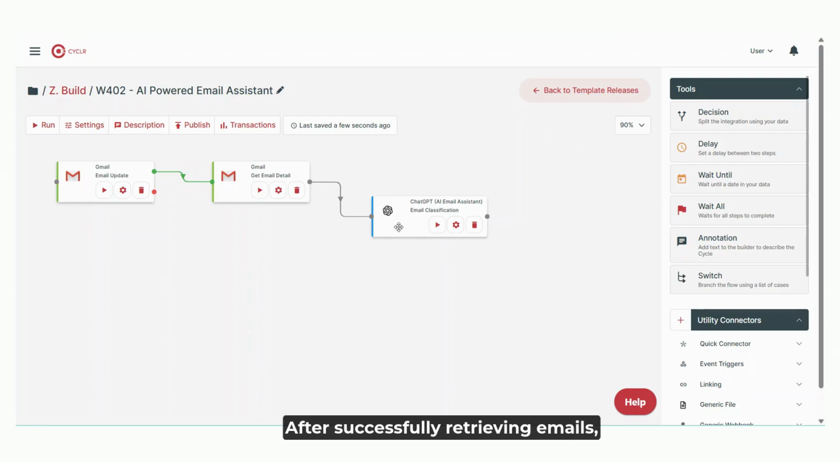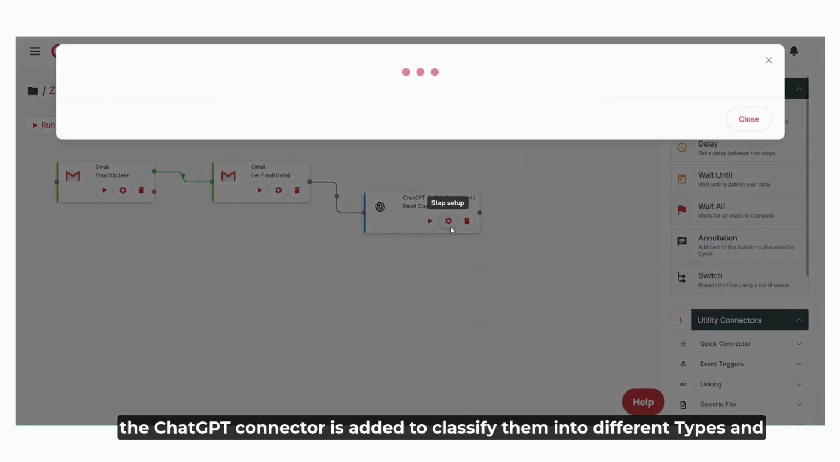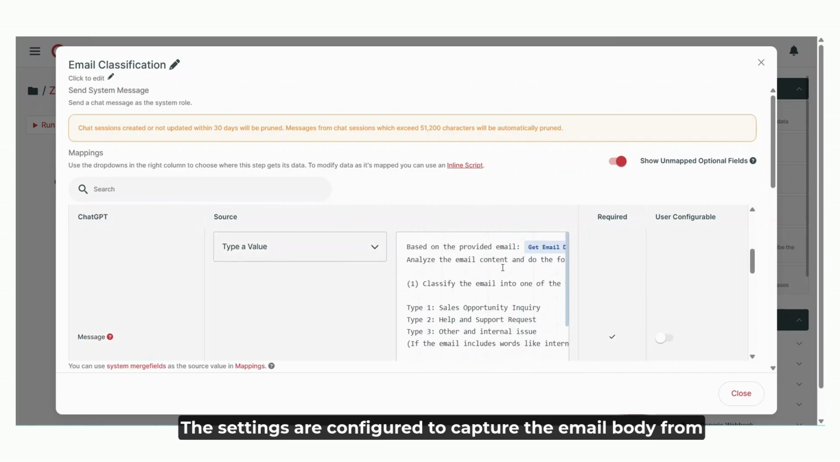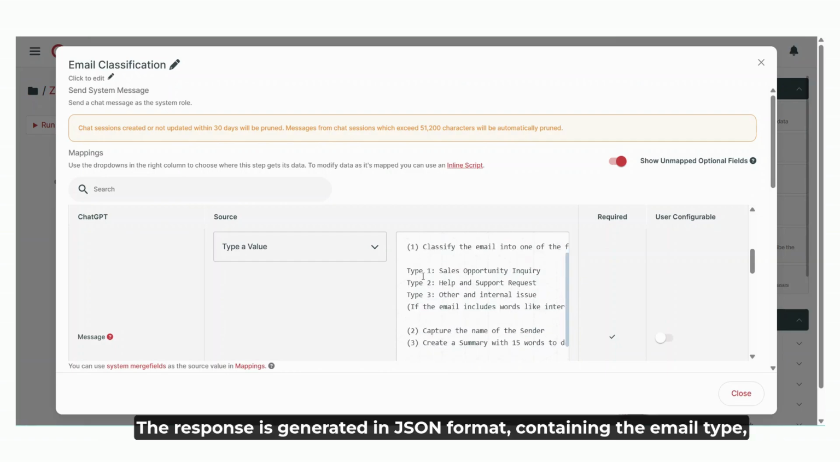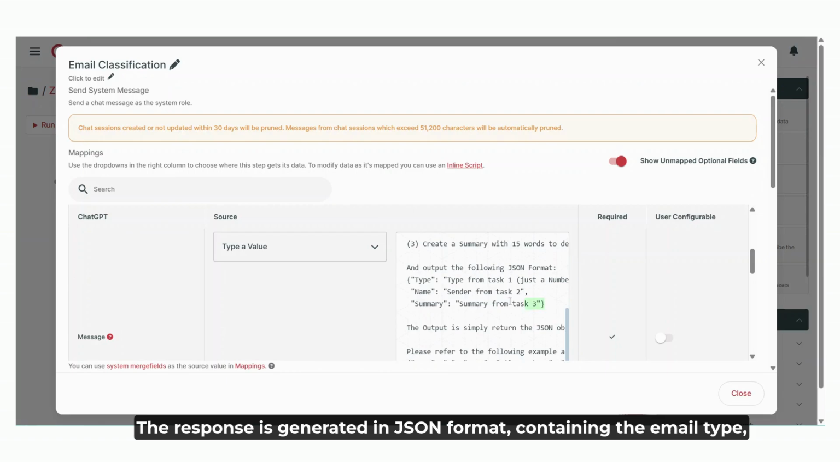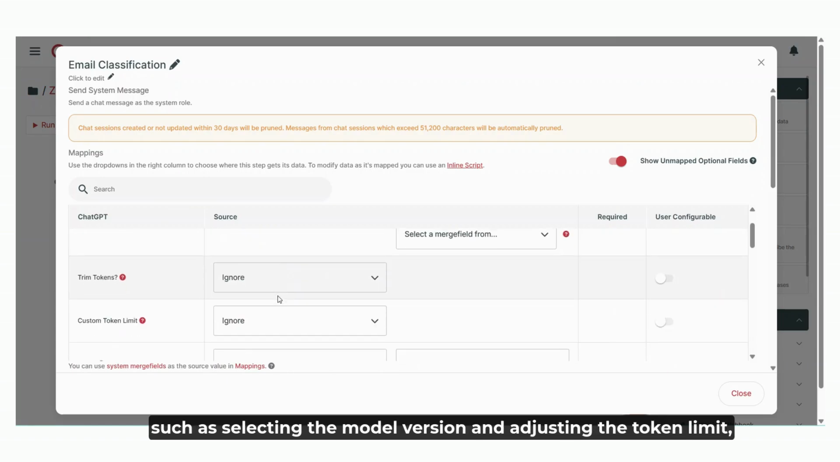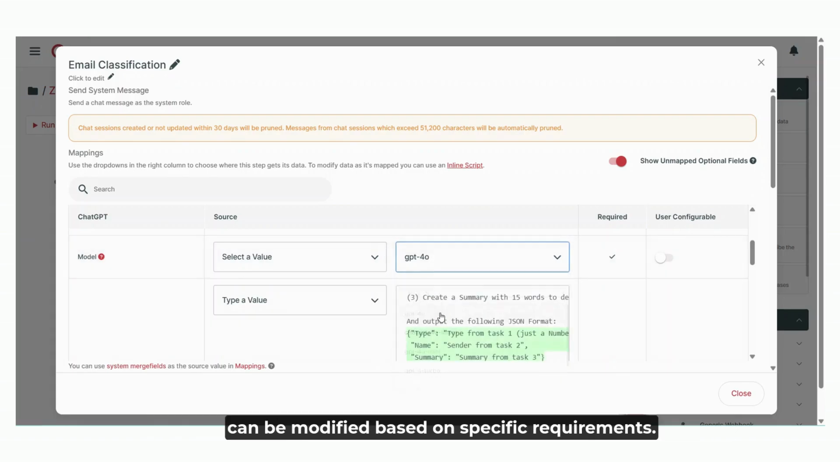After successfully retrieving emails, the ChatGPT connector is added to classify them into different types and export the necessary data. The settings are configured to capture the email body from the previous step and write a prompt to instruct ChatGPT to analyze the content. The response is generated in JSON format, containing the email type, sender's name, and a summary. Configuration options, such as selecting the model version and adjusting the token limit, can be modified based on specific requirements.